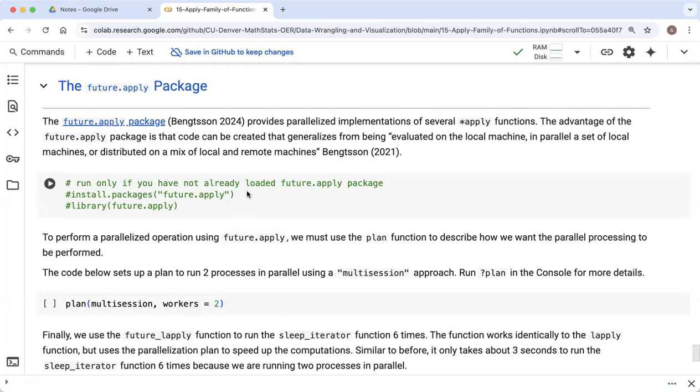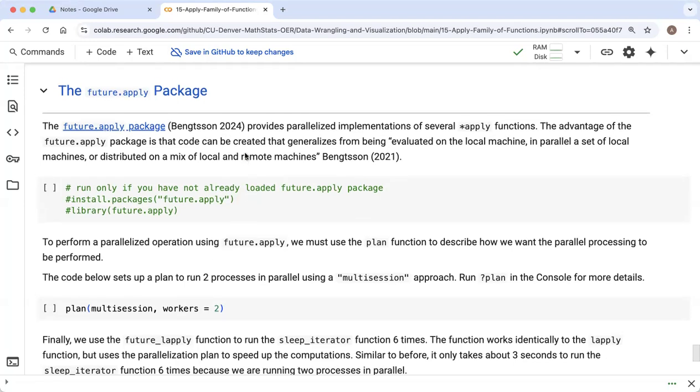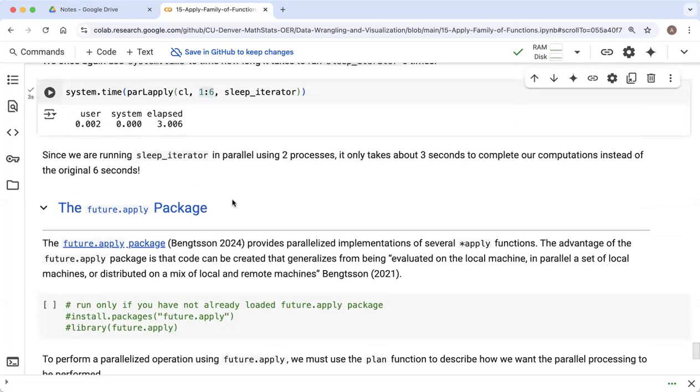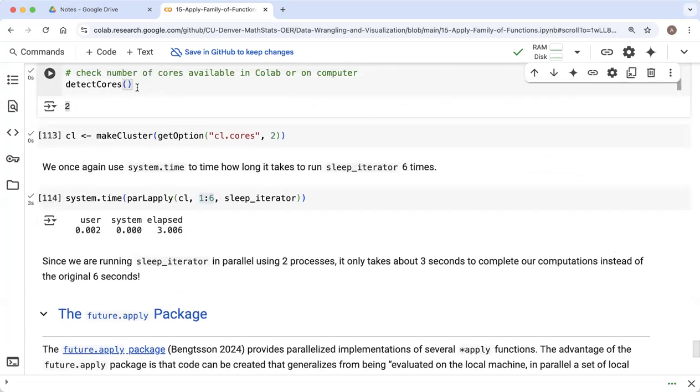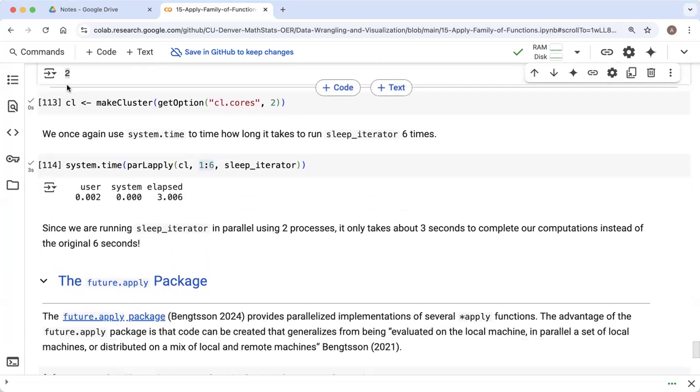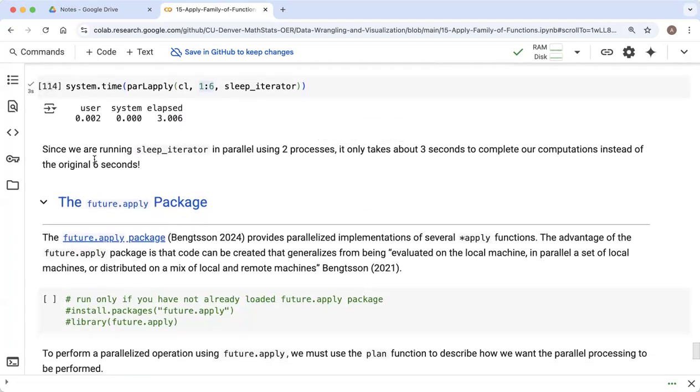Okay, welcome. So let's continue our discussion with the apply family of functions. And now I want to talk about some packages that we can use to help run some of these commands in parallel. So we talked about how we could use the parLapply function, which is going to run an lapply command in parallel. I'm working in Colab, so I've got two cores that I can use. So at most, I can run commands with two cores, so two parallel processes going on at the same time.